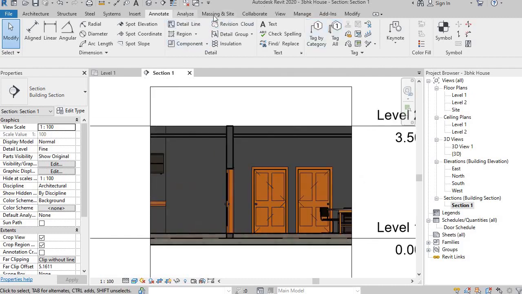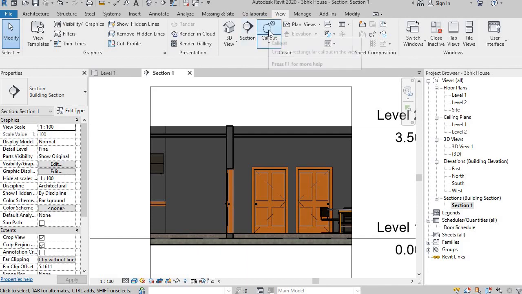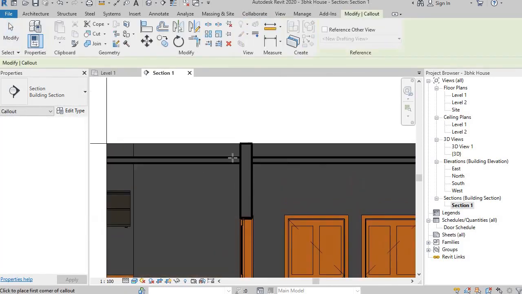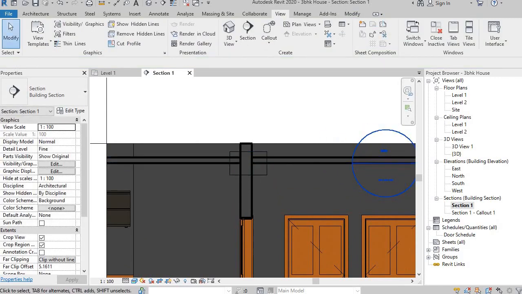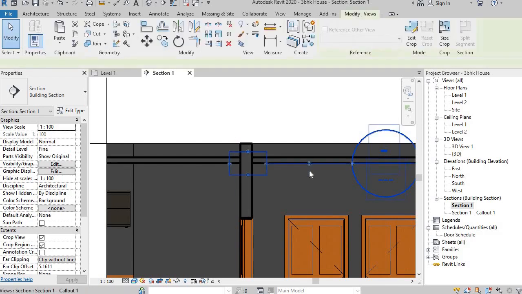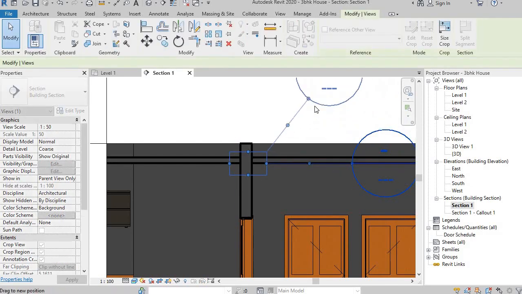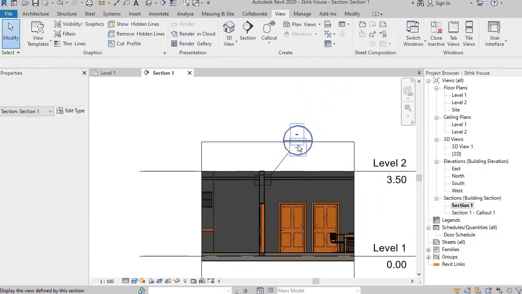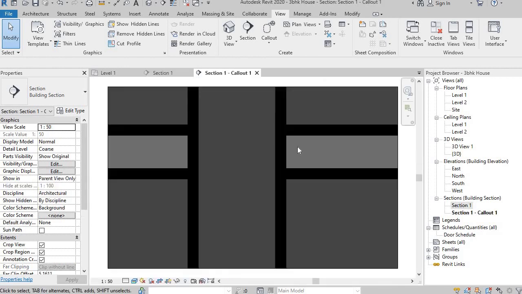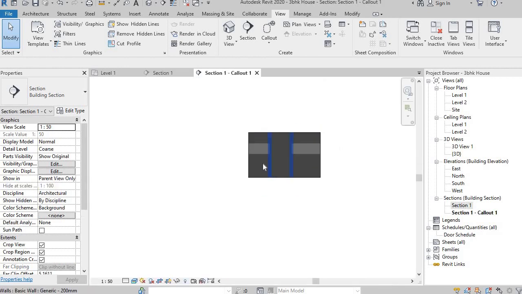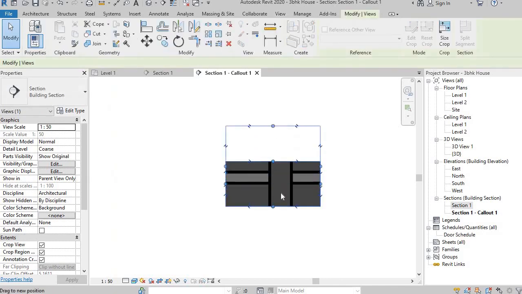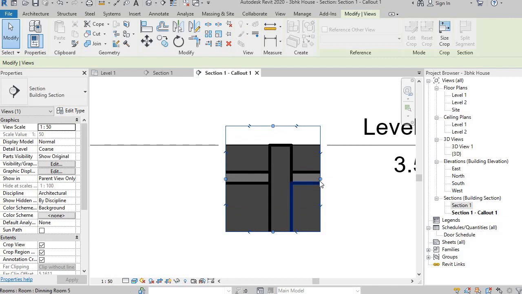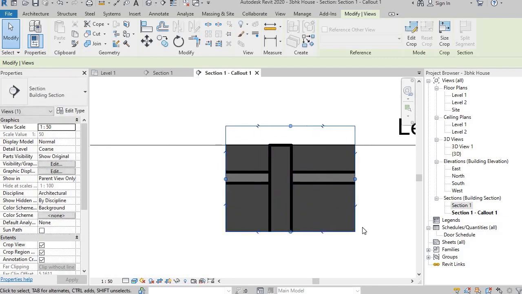To create a callout, we need to go to View and then Callout here. We have two options. We'll go with rectangle only, and then we create a callout here. This callout has been created, and now you can see this region here. So we can change the size of this callout.